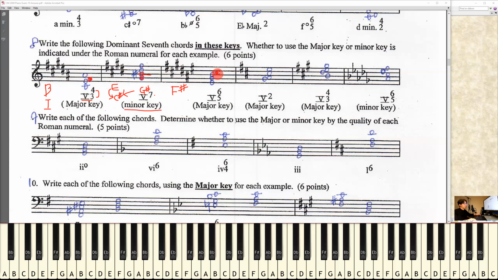6 5 means first inversion, so the third note goes down. So 1 3 5 7, in this order. That's all. And then 4 2 means the same thing, right? So D major, the fifth note is A. So 4 2 means the seventh note on the bottom. 1 3 5 7, in this order.